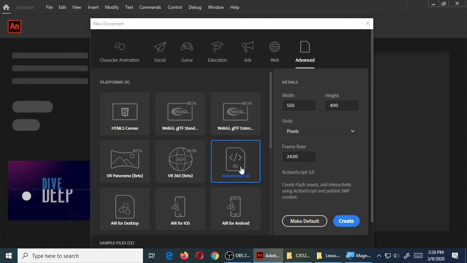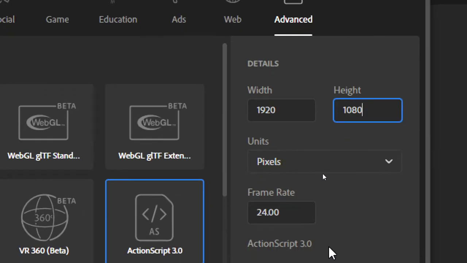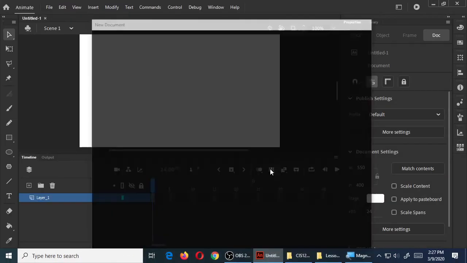You create a file. What have been the dimensions we've used oftentimes for HD? HD quality. That one, and it's also in the instructions. 1920 by 1080, 24 frames. So zooming in here, this is what you'll need to do when you do yours. Eventually, it's advanced. It's ActionScript 3, and then these dimensions and 24 frames. And then click Create, and let's save it to your flash drive.